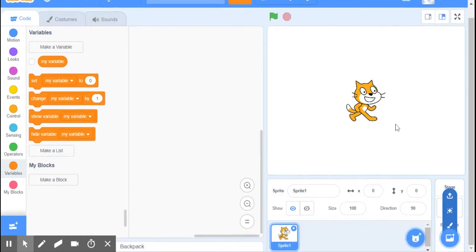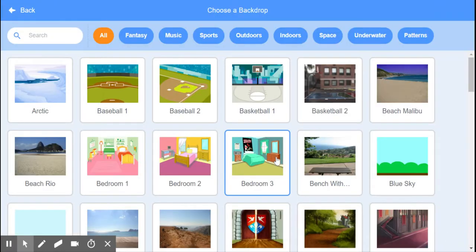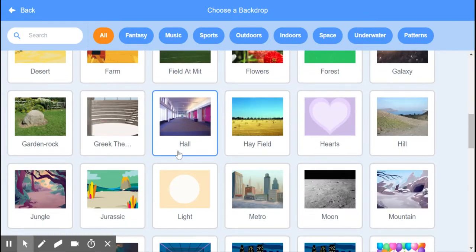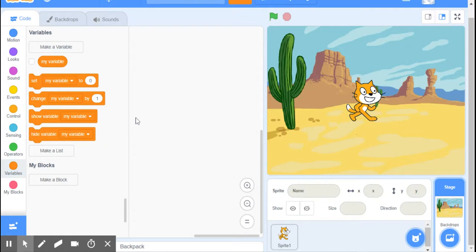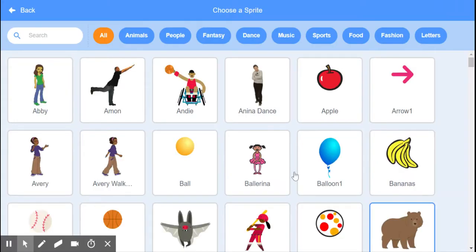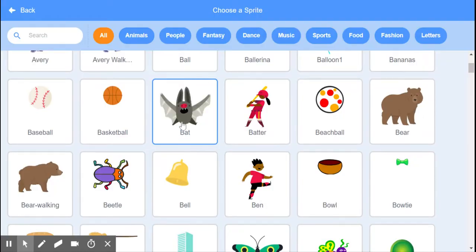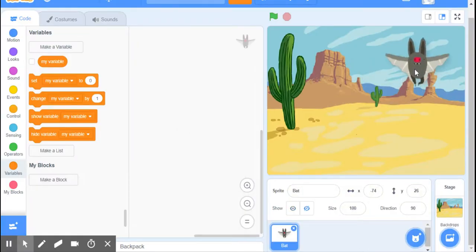The first thing I'm going to do is get a backdrop, and we are going to be having a battle in the desert, but again, you do it wherever you like. I'm going to right click on Scratch, or two separated fingers click on the Chromebook, and delete him because he's hardly a terrifying monster. And I am going to go and fight against a bat. There we go, an evil bat.